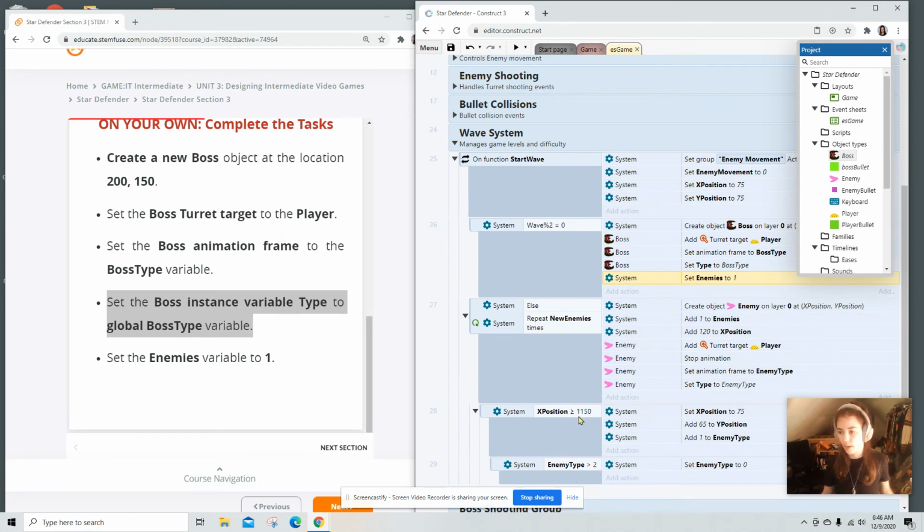That's saying that when we create this boss object, we are going to target the player. The animation frame is going to be set to the boss type. The type is going to be the boss type, so that's where the instance variable is going to give us that 0, 1, or 2. And then finally, set enemies to 1, because there's only going to be one enemy on the screen, your boss.